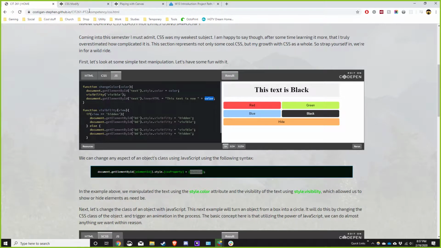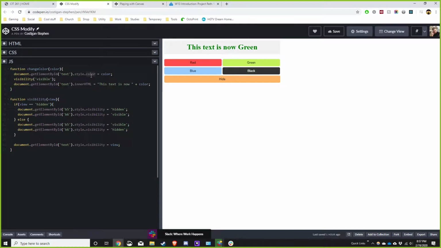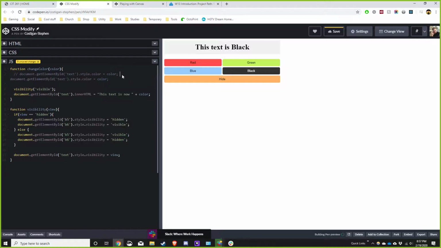But we don't have to necessarily use color. We could do background color. Let's do background color. Or just background, that would work. So if I do that, see now the red is the background color and not the text color, and so we can do things like that. Let's just hide that for now.